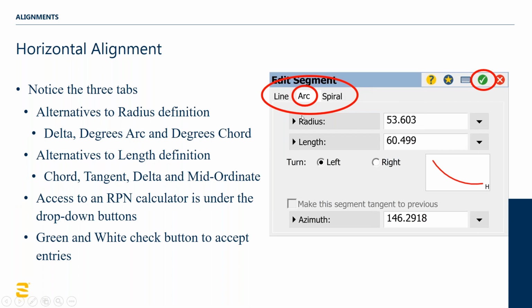component. Here I'm going to enter an arc, but I could enter a line or a spiral. And instead of radius, I might have delta or delta degrees of arc or degrees of chord. And alternatives to the length would be a chord, a tangent, a delta, or a mid-ordinate. I can tell Survey Pro whether or not this arc is going to go left or right. And if I had a previous segment, I could make that tangent. You'll see that in the next slide.